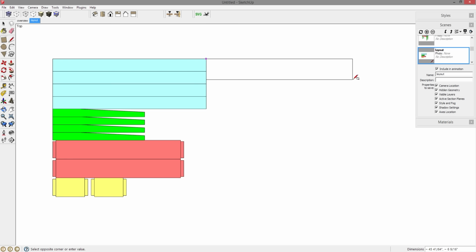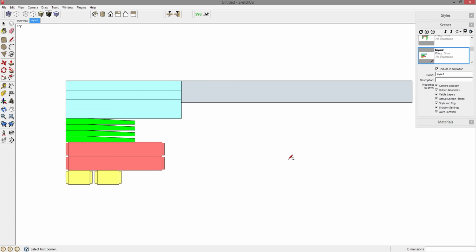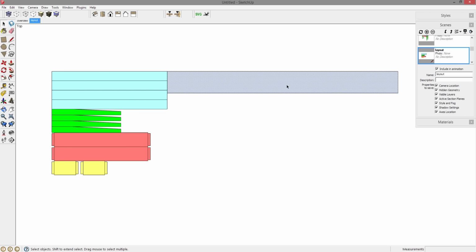R for rectangle, let's just draw a 2x10. Let's just draw the rectangle. The first one is the longer of the two, so let's type in 96, 9.25, which is the dimensions of a 2x10. Let's click to delete the center face that we do not need.